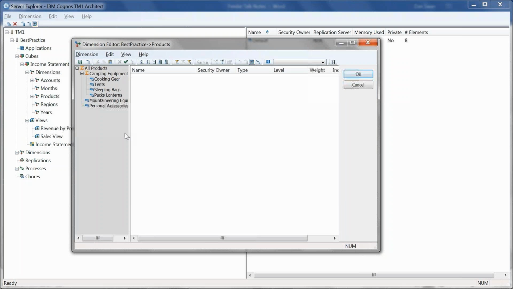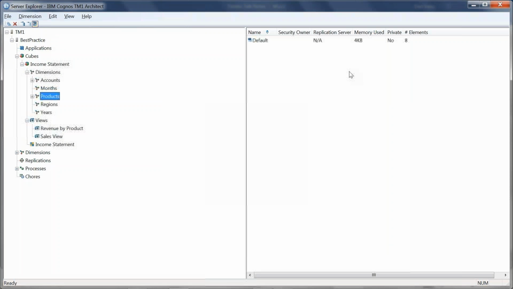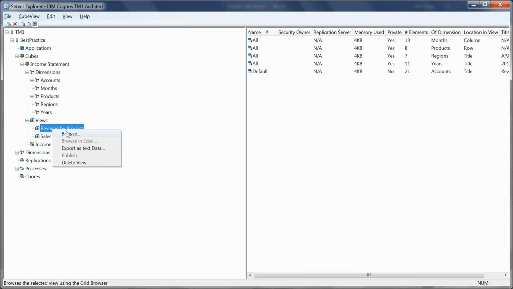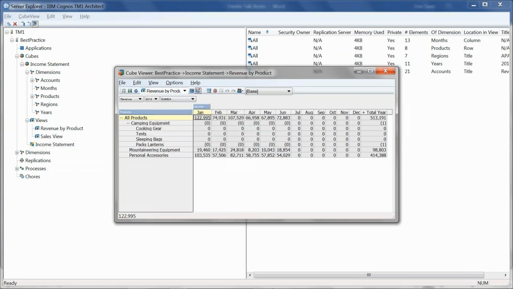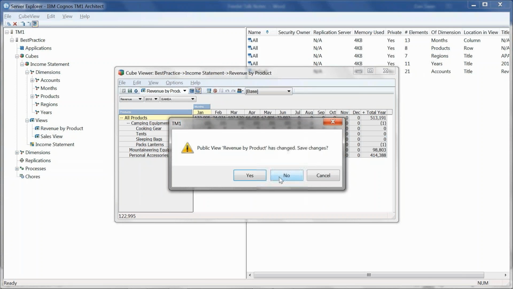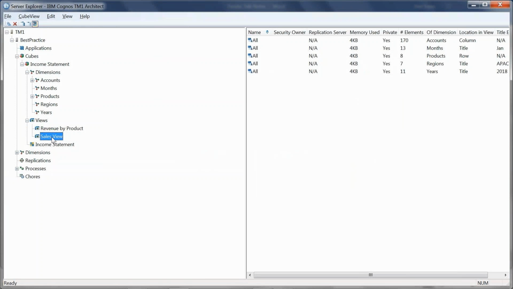Now we have a product hierarchy within our product dimension. Let's save that. Click OK. And now let's go back into our revenue by product view. Now we have roll-up values for camping equipment and all products. So simply by arranging products in a hierarchy, the system will automatically create totals for all products and camping equipment in all regions for all years without any code.